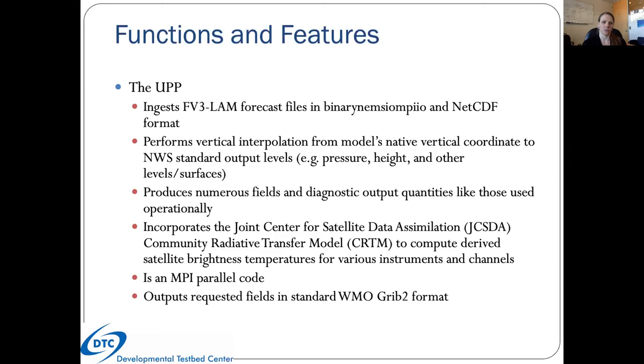It produces numerous fields and diagnostic output quantities, just like those that you would see operationally. And it incorporates the Joint Center for Satellite Data Assimilation Community Radiative Transfer Model, the CRTM, to compute derived satellite brightness temperatures for various instruments and channels. It is an MPI parallel code, and it also outputs your requested fields in standard WMO GRIB2 format.